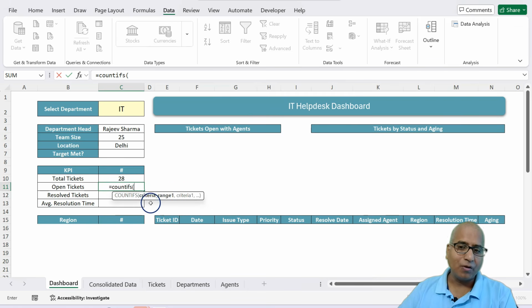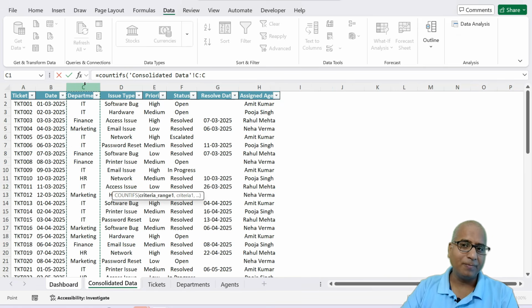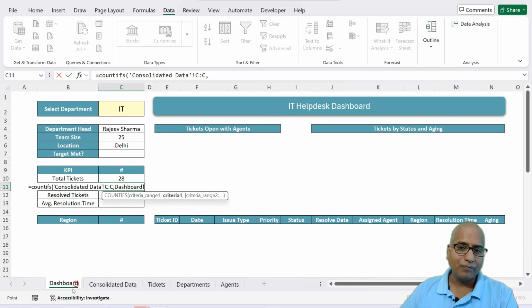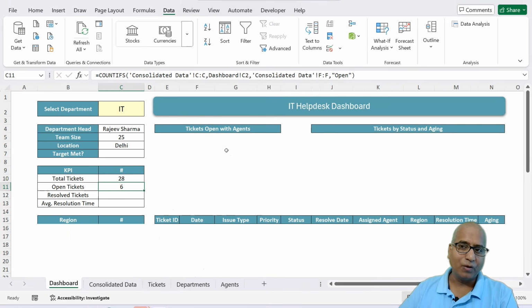Yes. So criteria range, again, go back to here. First criteria can be department. The criteria one would be this. The second range would be basically we wanted to only get open tickets. That means status column, right? Where status column is open like this. So what we are saying is we will only bring the open tickets using this function.